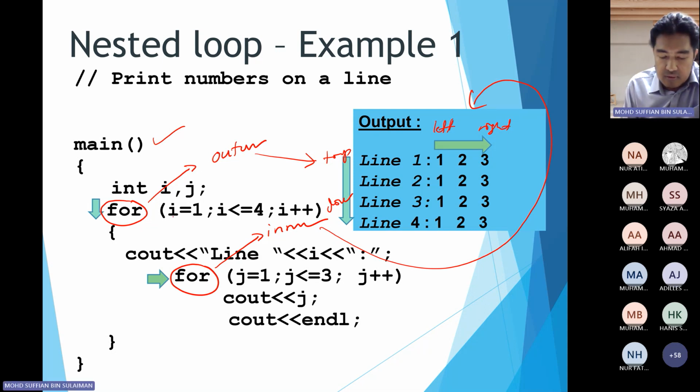Okay, the first for, so I start from 1, so I less than 4, I plus plus. Okay. So ingat lagi step 1, step 2, step 4 di sini output ni, cout ni. So line 1, line 1, I is 1. Ni line 1. Nampak? And then what happens?